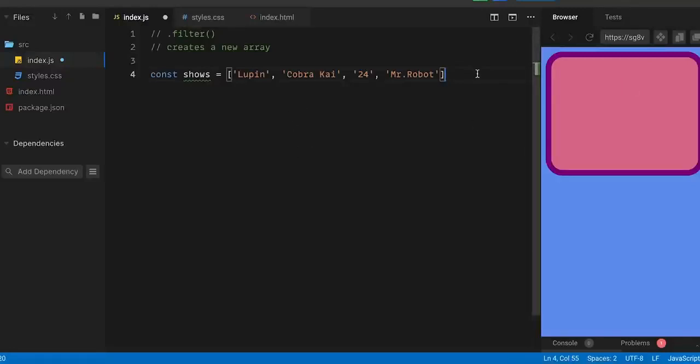So for this example, I'm going to start off with an array of shows. I've put in some shows that I'm really into, so Lupin, Cobra Kai, 24, and Mr. Robot. We're going to use filter on this array first off to find out which of these show names is less than 5 characters, so we can put it in this box right here and it fits perfectly. And then we're going to do some more filter work, this time with objects and arrays. So I'm just going to show you the simplest way of using filter.